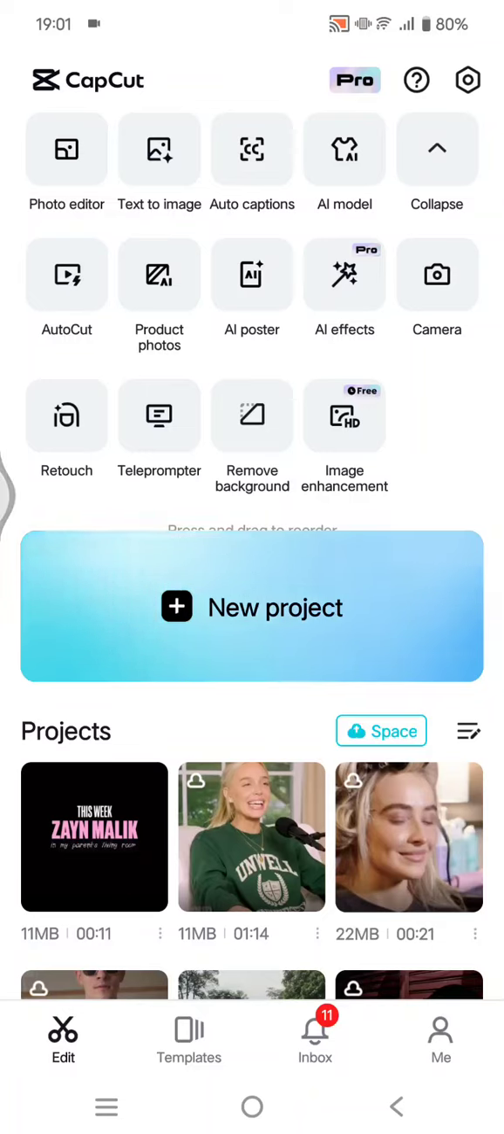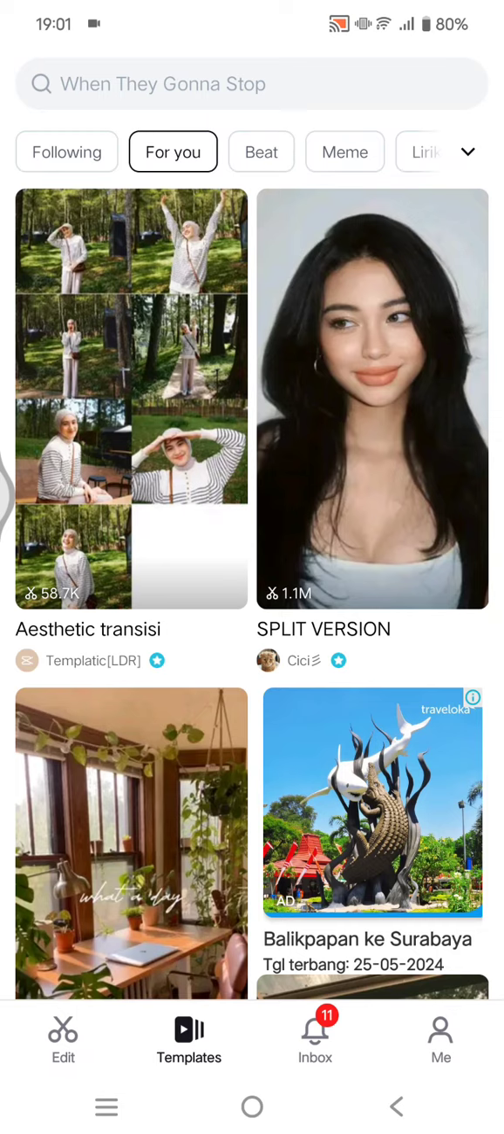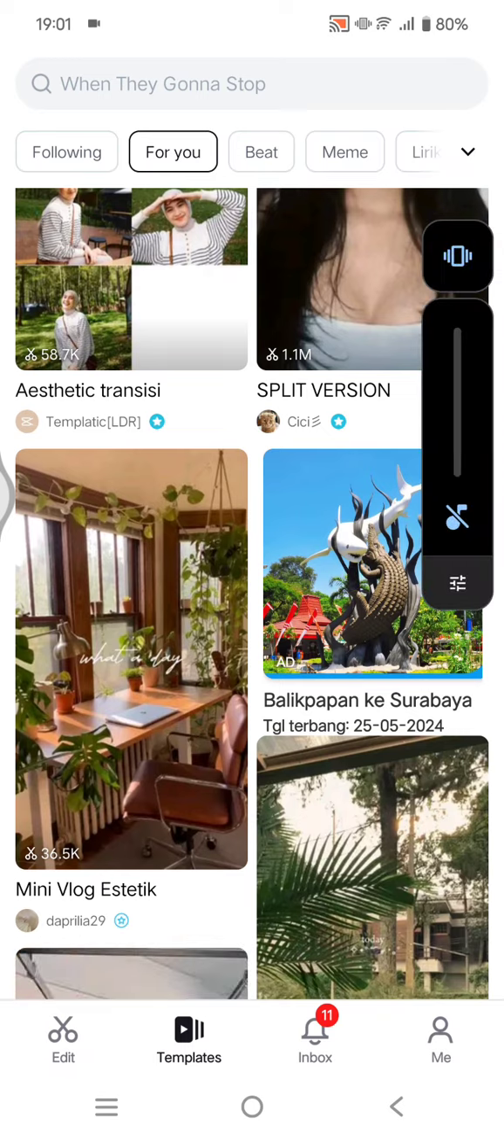On today's tutorial, I'm going to show you how you can share your favorite CapCut templates with your friends. So here I'm going to go to the templates, and here you can just find the templates that you want to share. For example, I'm going to share this mini vlog aesthetic template.